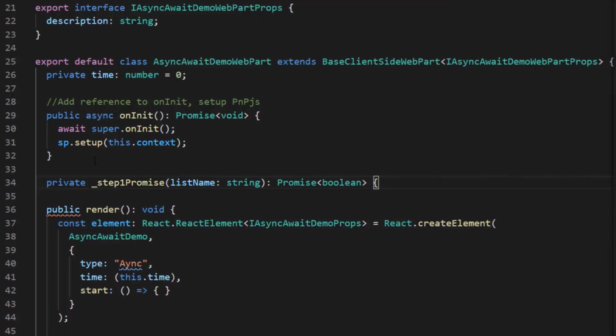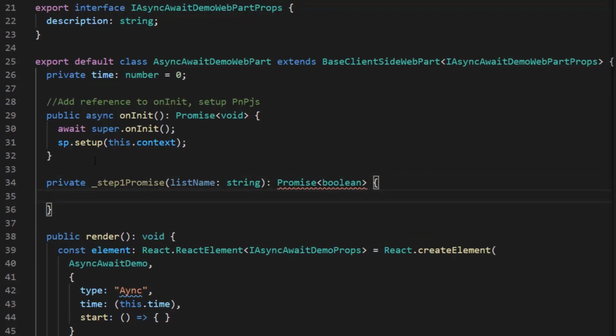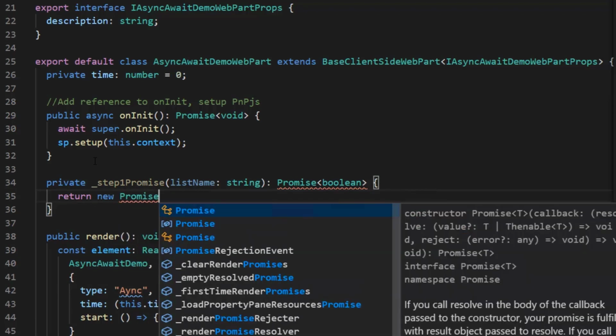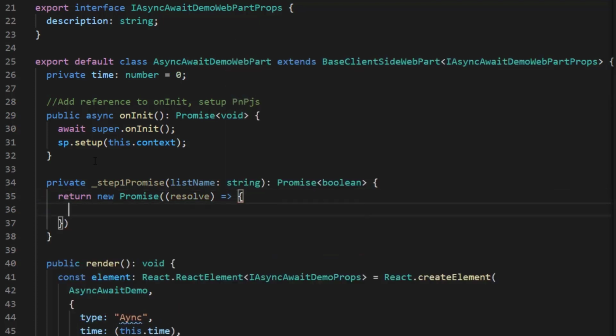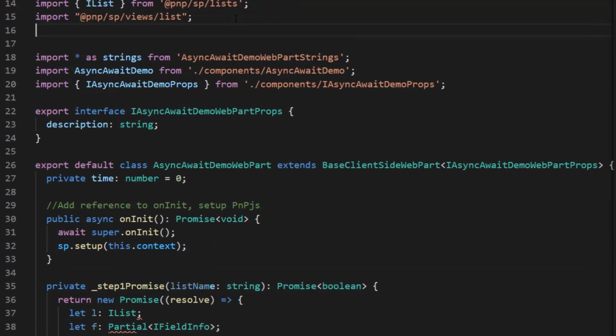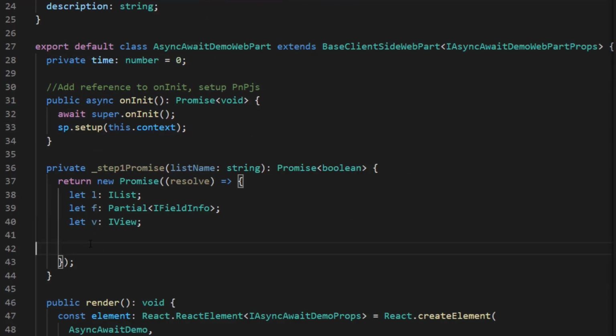So I'm going to start by creating a method that I'm going to call step1promise, and I'm going to pass in a list name. That way, later, when I want to call this method a bunch of times, I can change the list name. So I'm going to start creating this method, and then I'm going to start by returning a new promise. And so I'm going to just have a resolve method. And inside of that resolve method, I'm going to start by calling, well, first I need to start by creating some extra variables. So let me get the imports in for those variables.